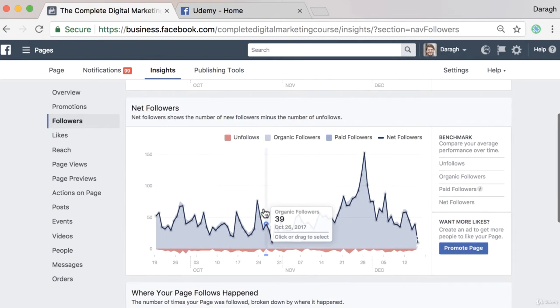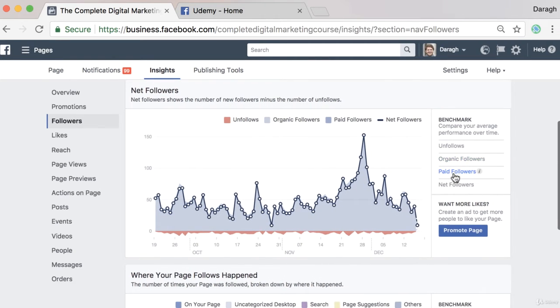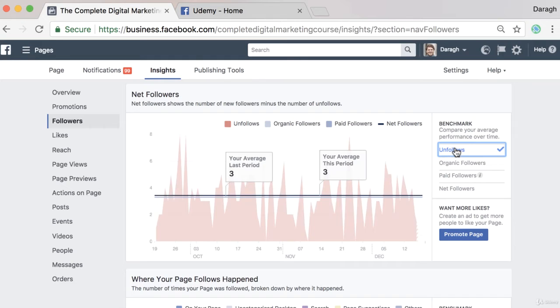Now, in the followers report here, you can see net followers, because you probably will have some unfollows, and they are shown in these red graphs here. So I can see sometimes about 3-5 unfollows per day. And if we look at this benchmarking tool here, I can see that on average I'm getting about 3 unfollows per day, and that's the same as the last period.